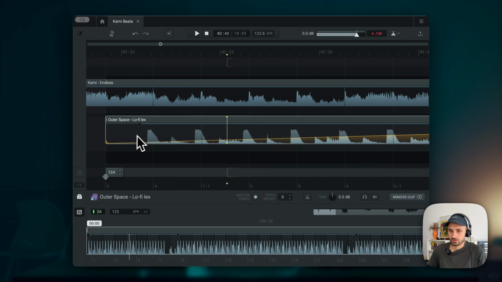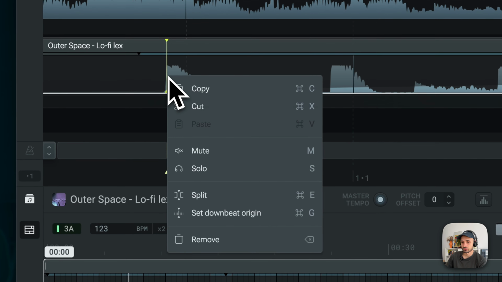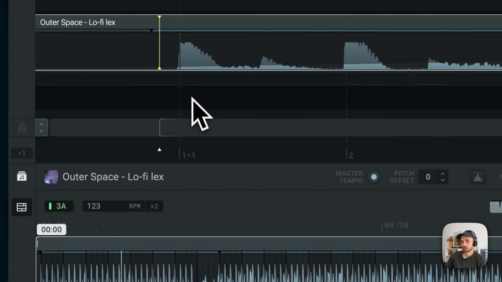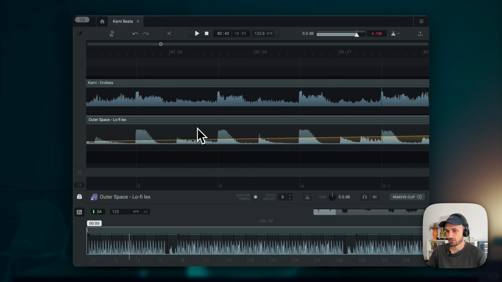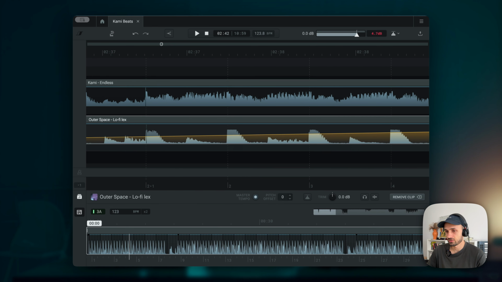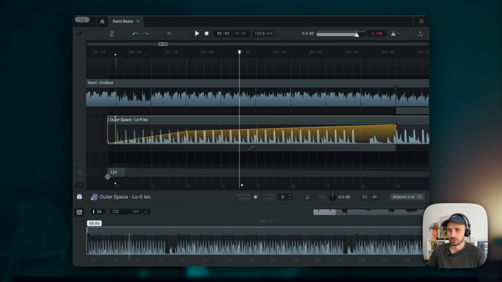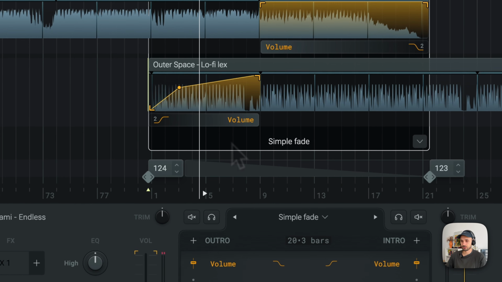In this case, I'm going to set the grid to start here. So the way to do it is click at the beginning of the waveform peak, right click, and then set downbeat origin. That's it. As we can see, the waveform is now perfectly aligned, and if I scroll, it looks okay. But the only way to test it is to have a listen. So let's try again.